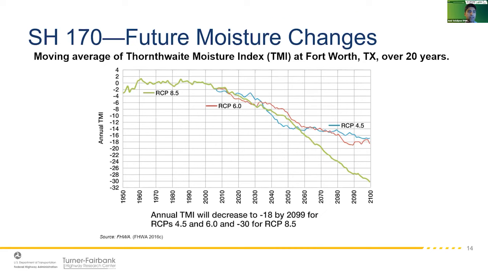Also, for the moisture, we use the Thornthwaite Moisture Index, or TMI. And as you can see, if again we look at the RCP 8.5, which is a little bit more extreme scenario, we are going to have a significant drop in the annual TMI. So that means that we are going to have less moisture. That's going to cause more aridity, and it's going to impact our infrastructure performance.